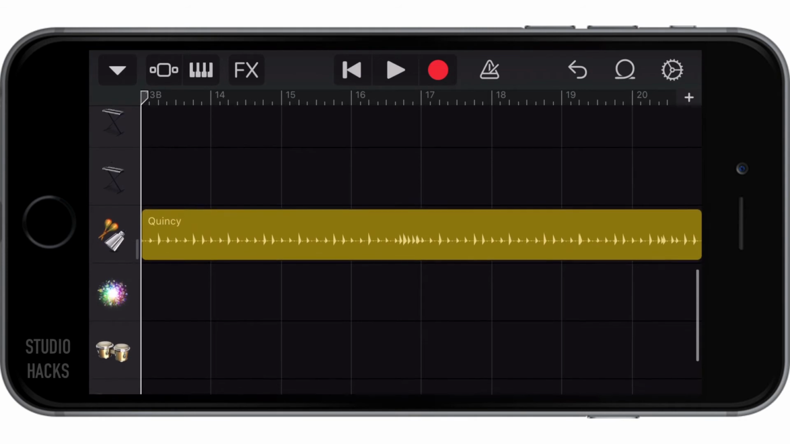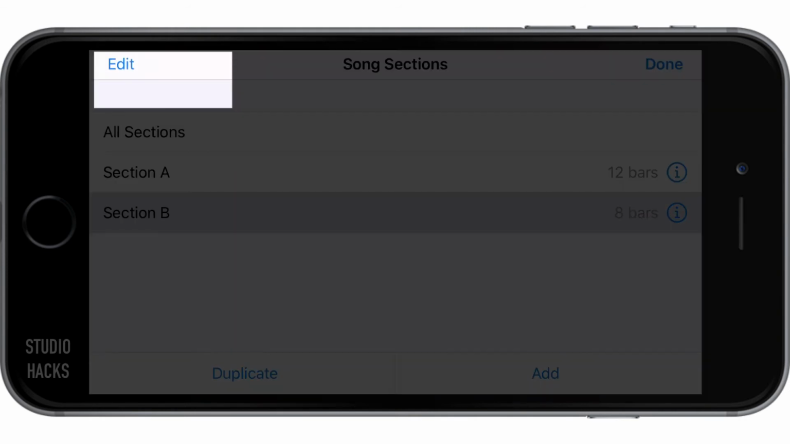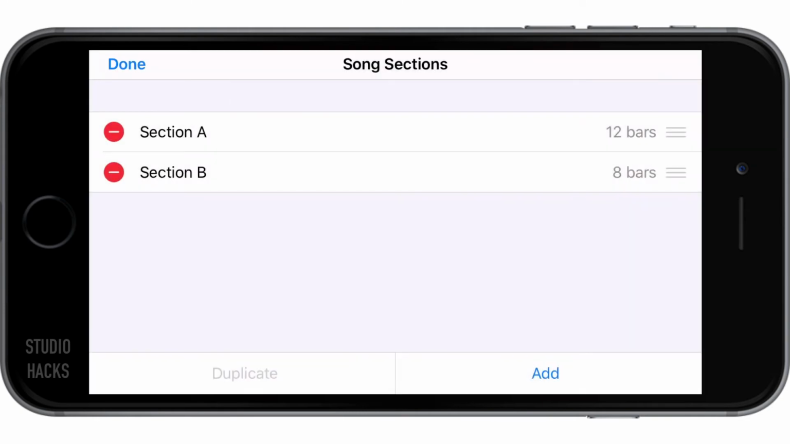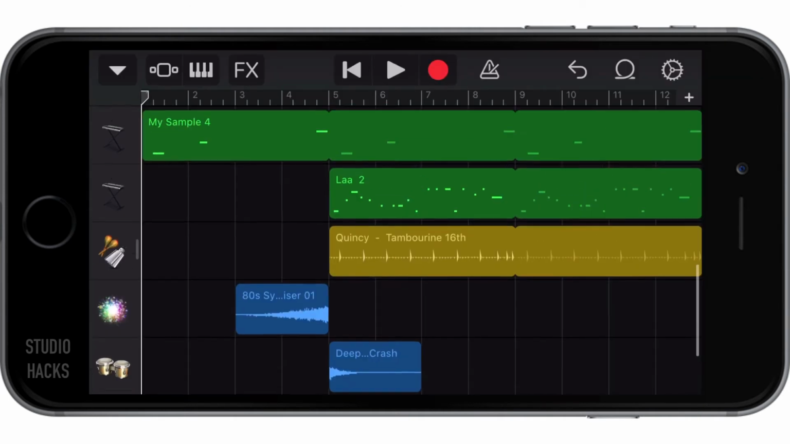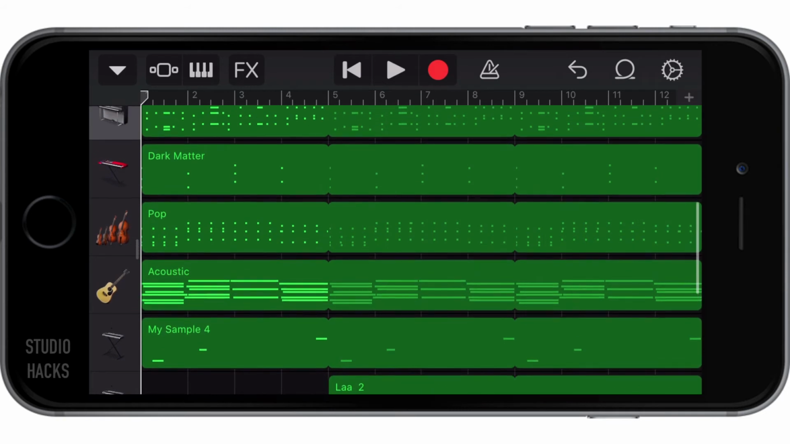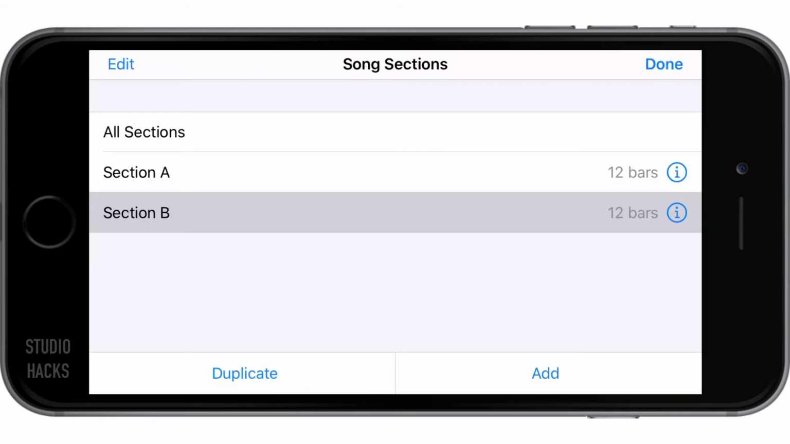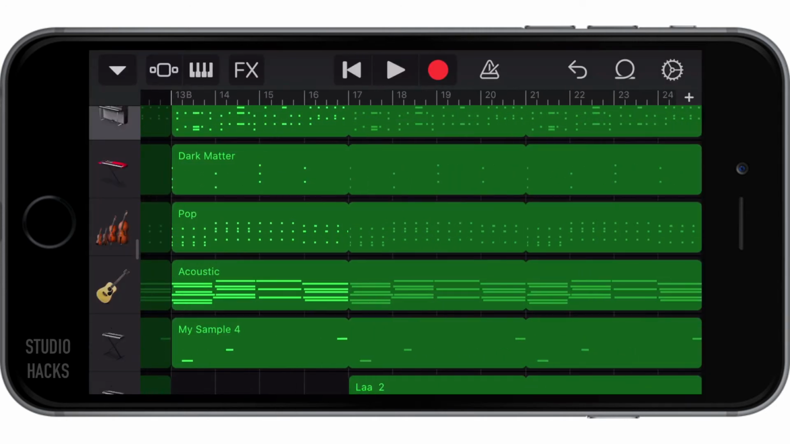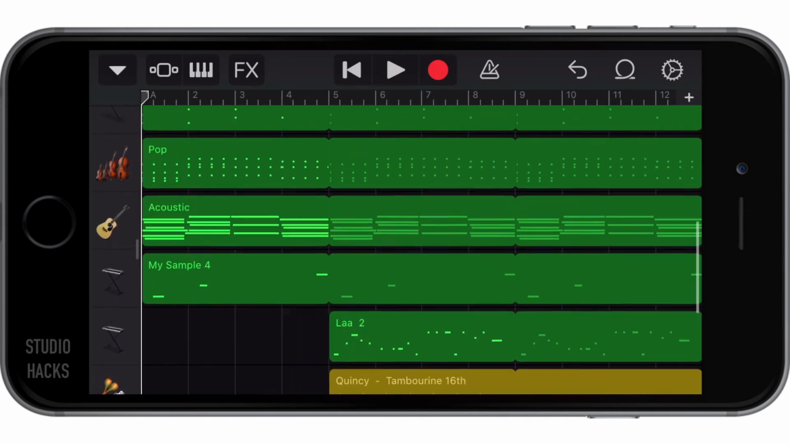I can delete this section if I like by going back to the song sections with that plus and selecting edit. Under edit, I can delete a section, or I can also grab and hold and move it. So let's do a little bit of arranging. Let's duplicate this section right here. So it'll be section A and B, and I'll select done. So now section A and B are exactly the same.